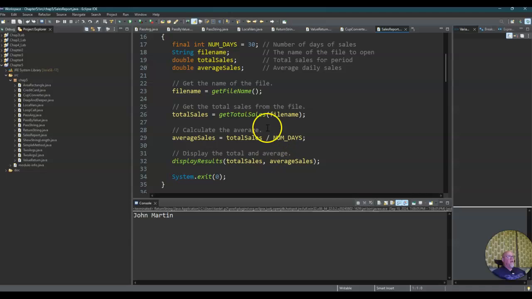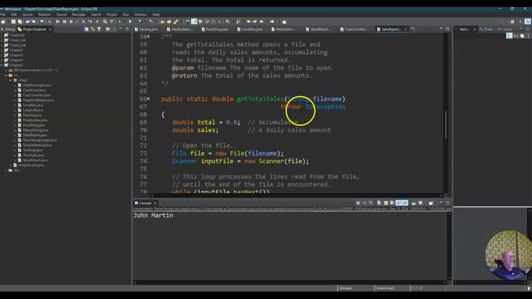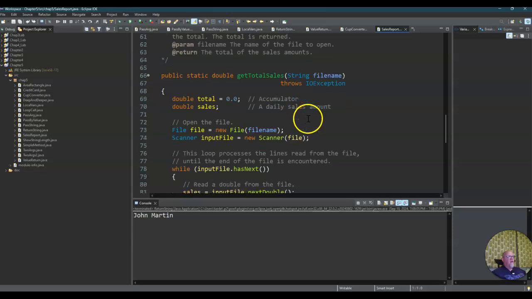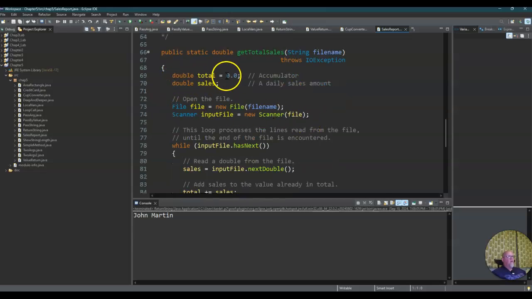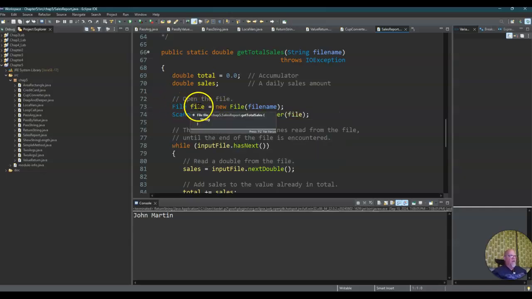So we take a look at it. It's got equals, so we better have a return statement. So here's getTotalSales. We got the fileName. Notice we have the throws IOException. We have to include that since it's doing a read. We've got double total equals 0.0. We've got double sales. Here we create our file object. So we've got File, uppercase F, file equal to new File fileName. So that gets the file, and then Scanner inputFile equals new Scanner file.